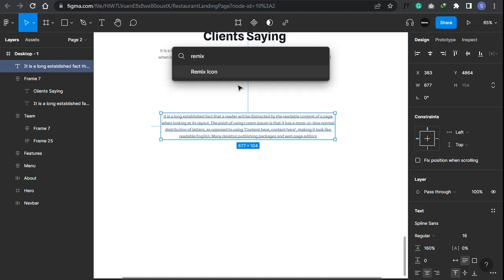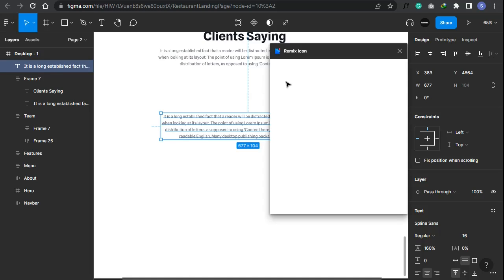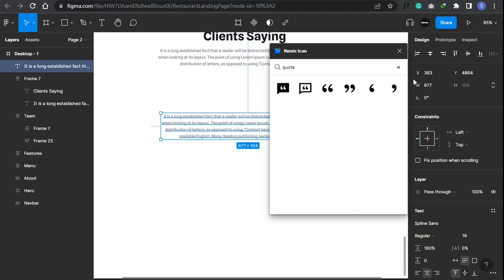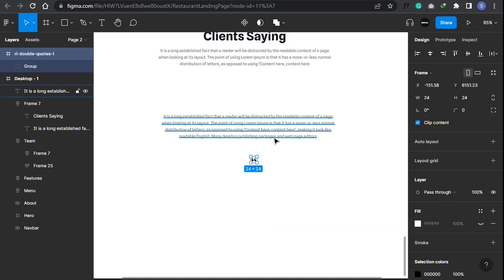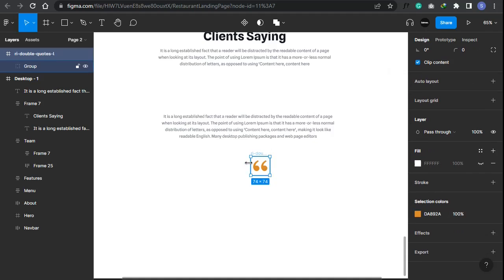So I'm gonna search for remix icon, and now I'm gonna search for quote. Okay, so I'm gonna select this, increase the font size to 74, and change the color to this brand color, and drag it like this.